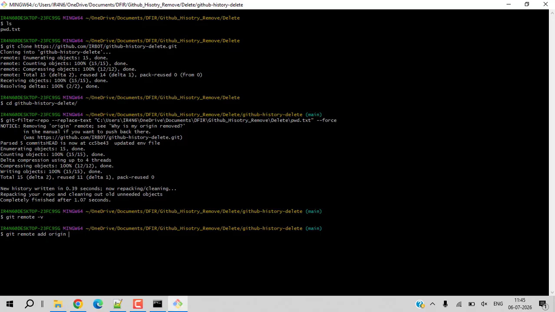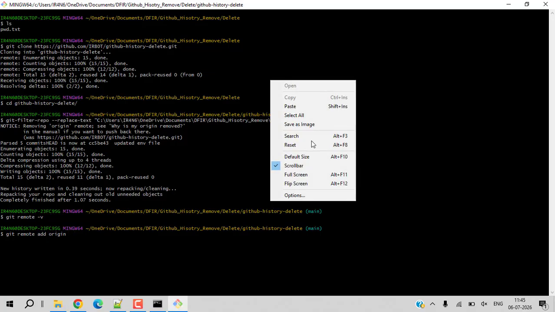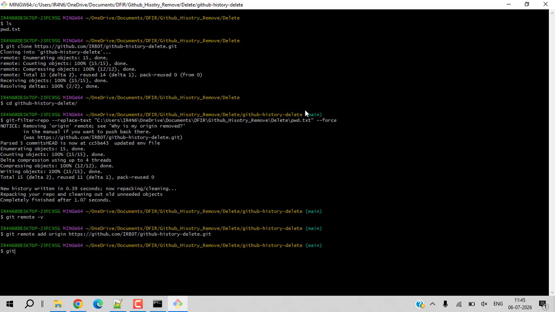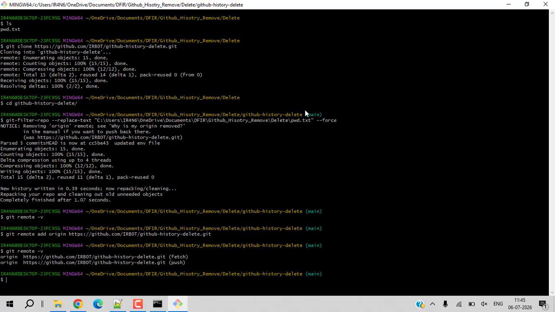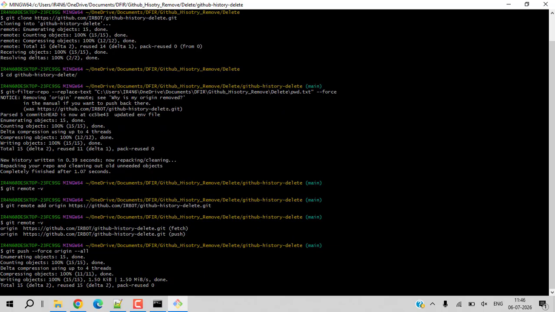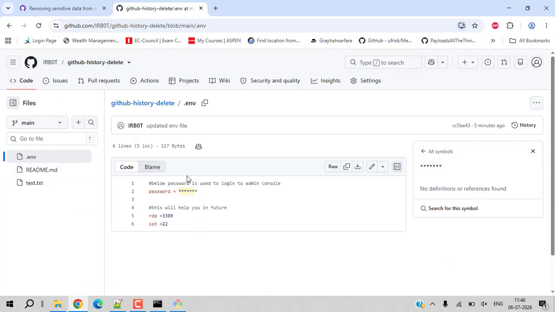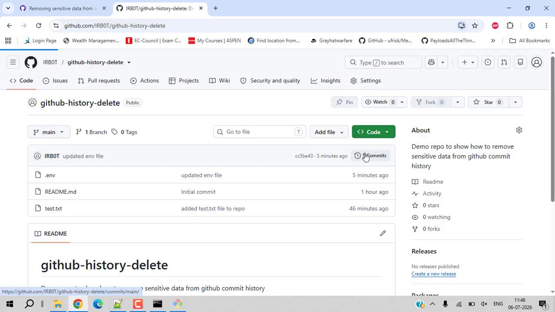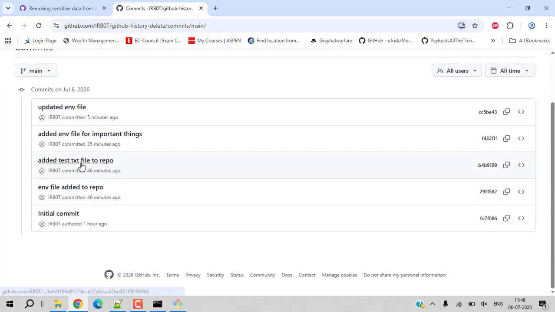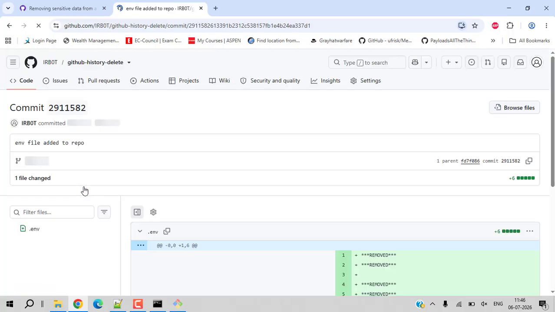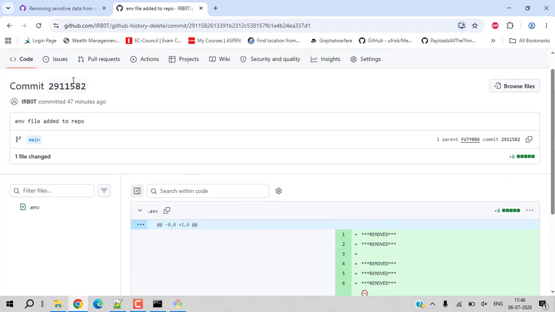Before pushing your changes, add your GitHub or GitLab repository as the remote again by following the steps shown in the video. Finally, force push the rewritten history. Now let's go back to GitHub and open the commit history. As you can see, the secret is no longer visible. Instead, it has been replaced with the redacted value in the Git history. That's how you safely remove a secret from your Git commit history without deleting the entire file.